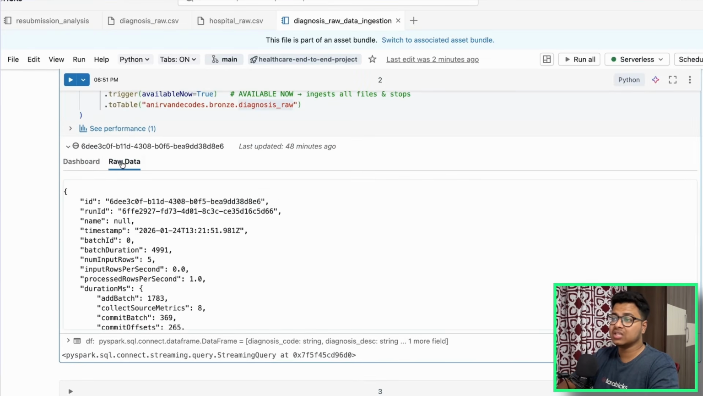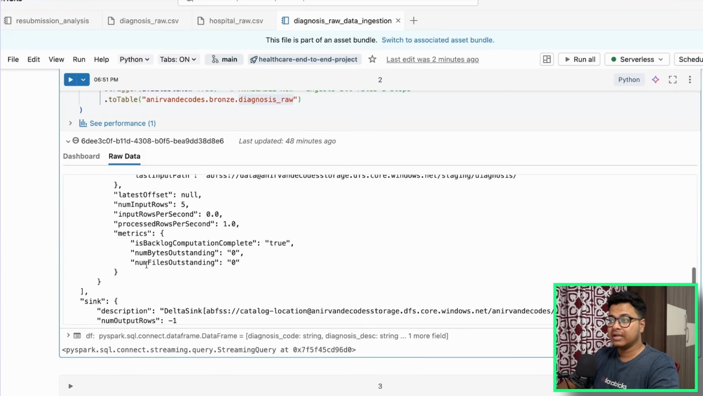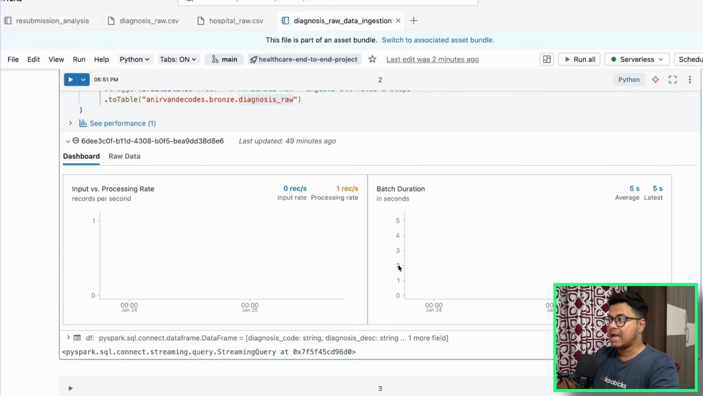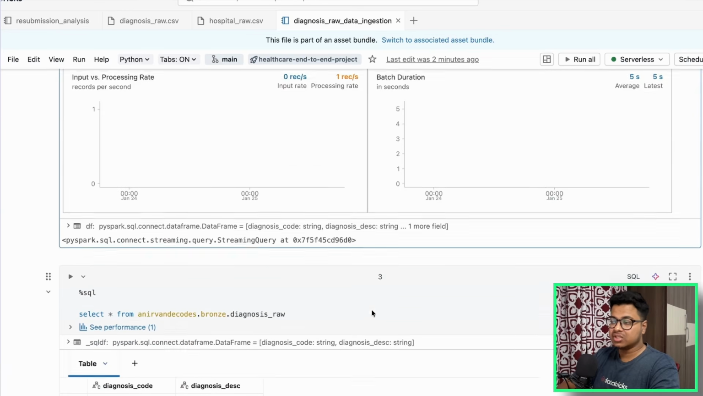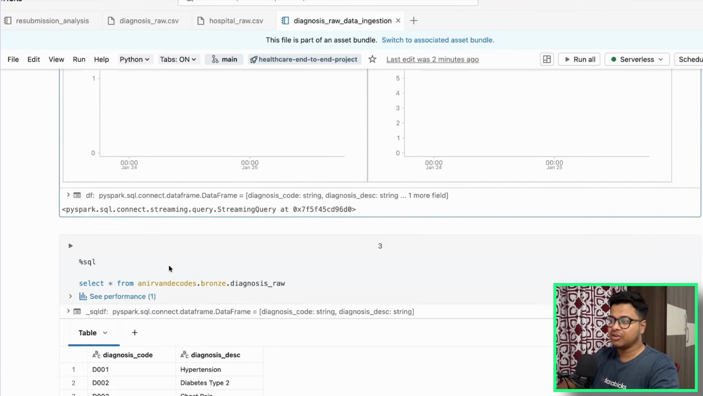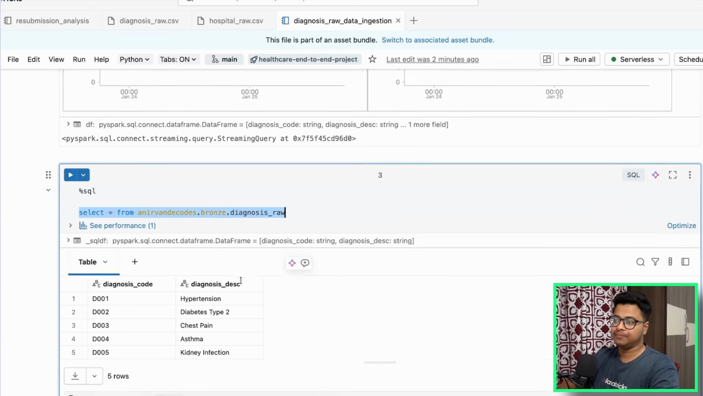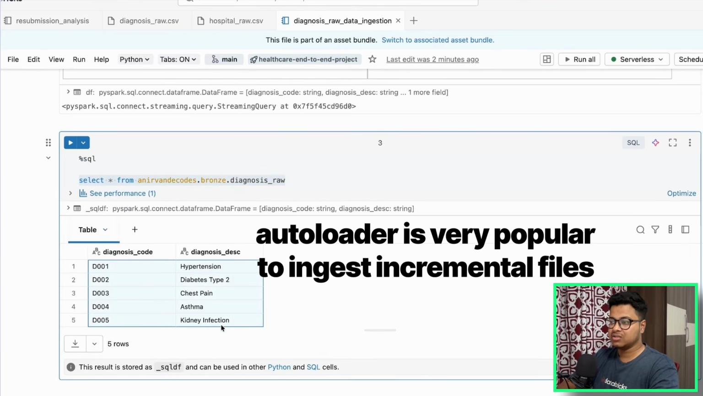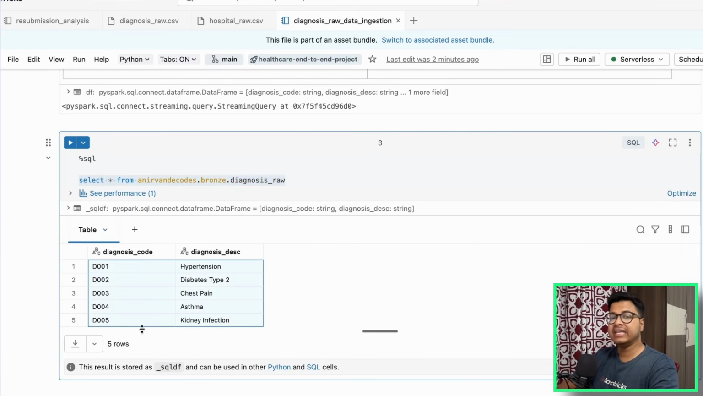You can also see the raw data it stored, right? Raw data it uses, and batch duration and all the good stuff. Once the data is persisted, you can just read the data with diagnosis raw, right? So this is my diagnosis. So next time if I get new records, I'll append into the table.